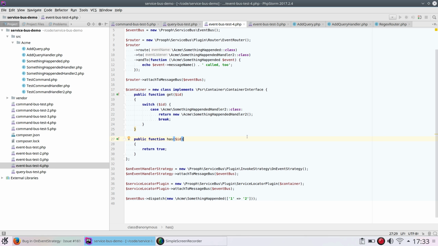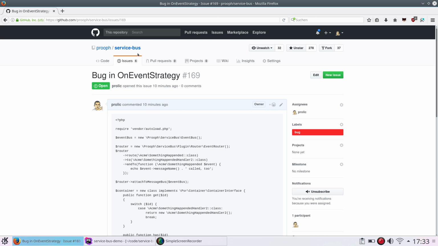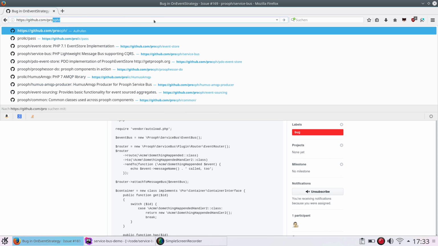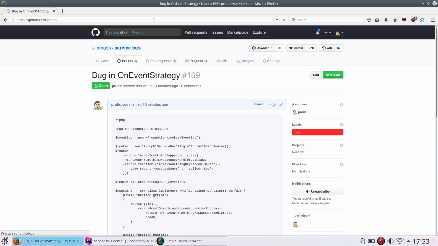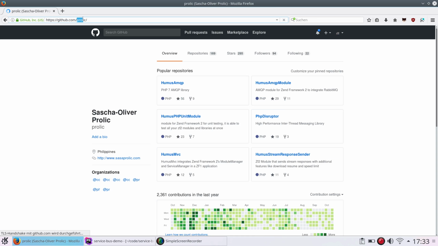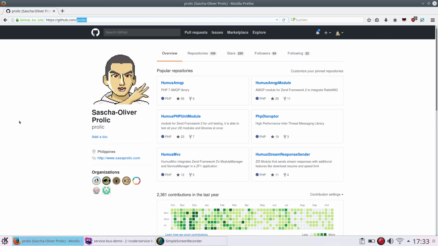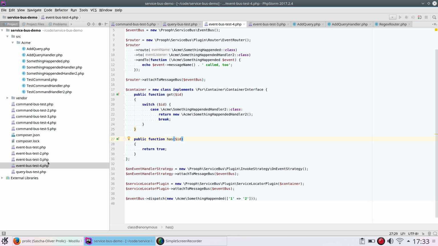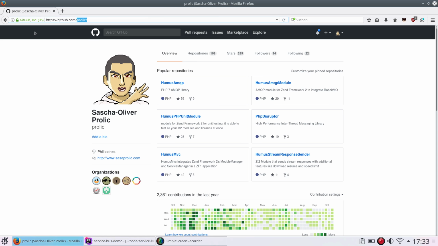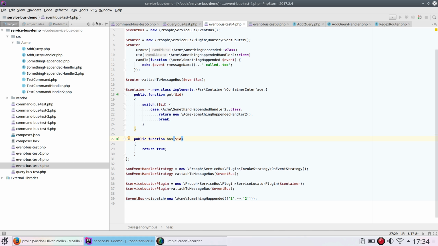I will put this repository here on my GitHub profile. My GitHub profile is github.com/PROLIC. This is my last name. That's me. It's not really me, it's a nice picture. I will put this online on the same name, Service Bus Demo, so you can download it here if you want to take a look at the source code again.